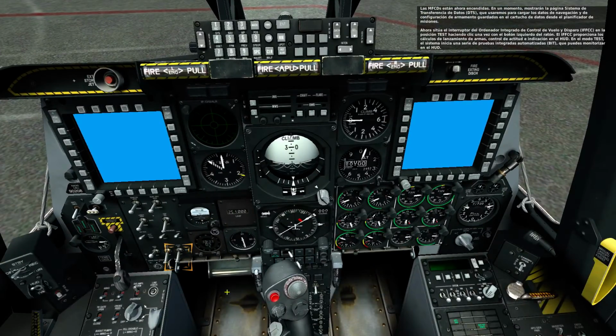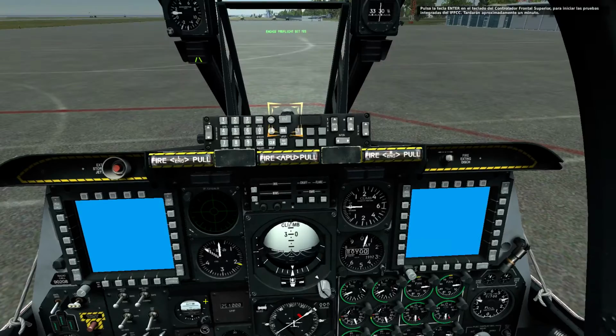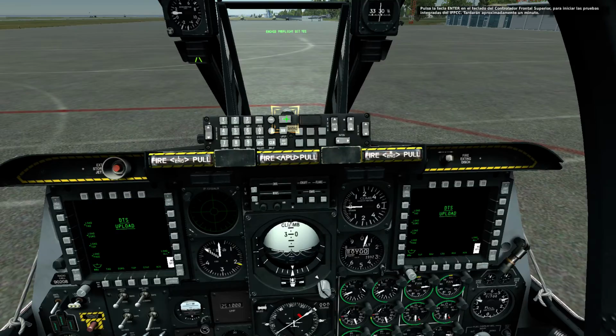Now, set the Integrated Flight and Fire Control Computer, IFFCC, switch to the test position by left-clicking once. The IFFCC provides weapon release calculations, attitude control, and HUD indication. In test mode, the system will run a series of automated BITs, which you can monitor on the HUD. Press the ENT (Enter) button on the Up Front Controller, UFC, to initiate the IFFCC BIT. This will take approximately 1 minute.